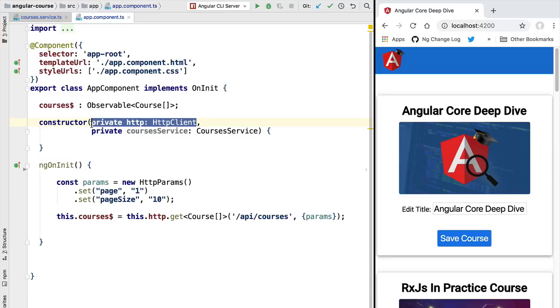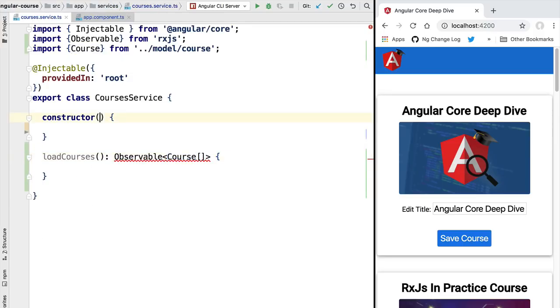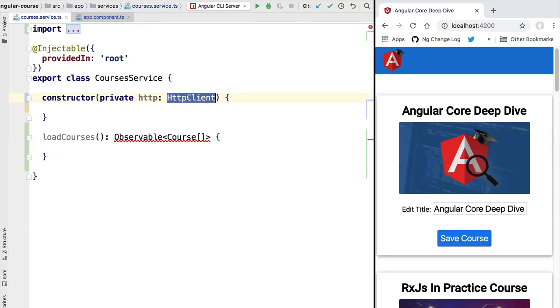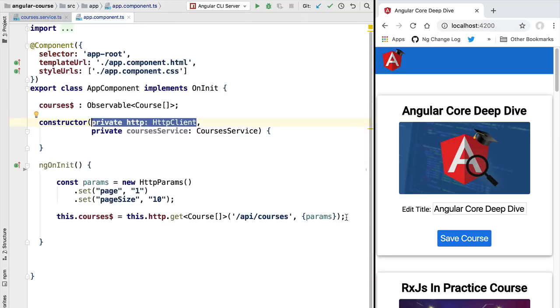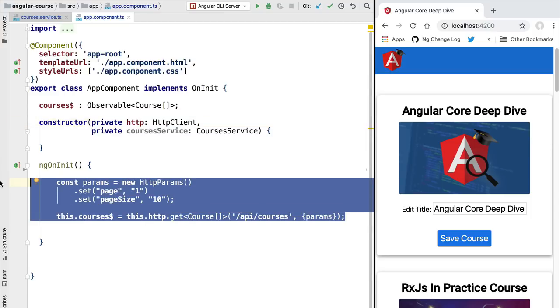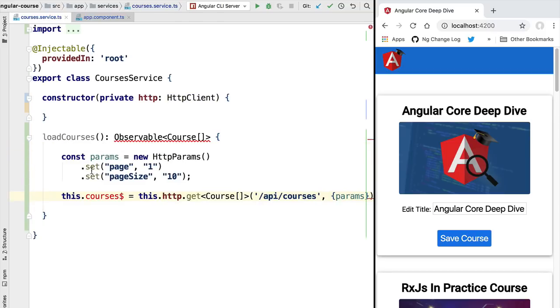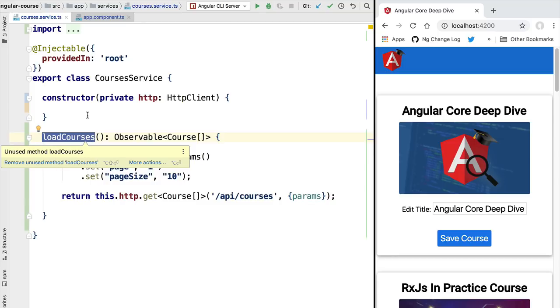So let's start by injecting the HTTP client directly in our courses service. As we can see, it's available anywhere in the application where we need it. Now what we're going to do is take this code and move it here inside courses service. We are going to define our parameters and we are going to return this observable generated by the HTTP GET call to the caller of loadCourses.